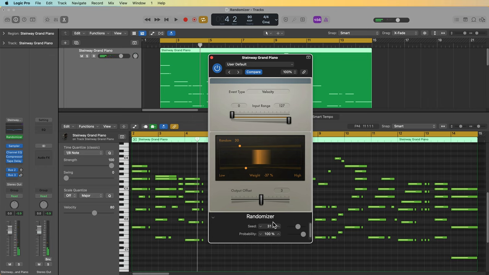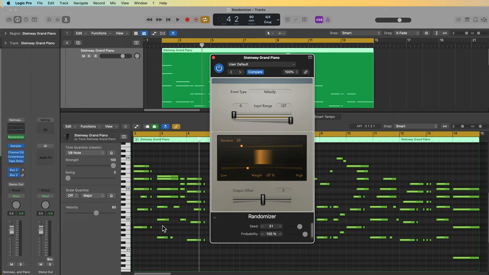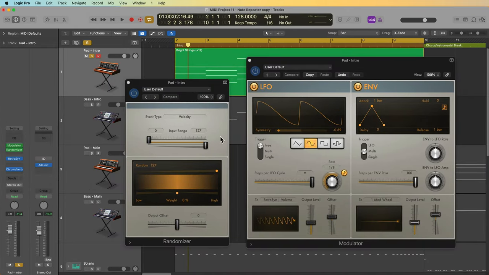So it preserves the randomization in each playthrough, so that when you bounce the track, the randomization will be consistent each time. Okay, now that you know what the randomizer controls do, let's explore some other musical examples.